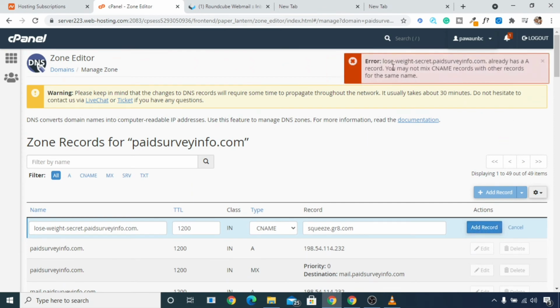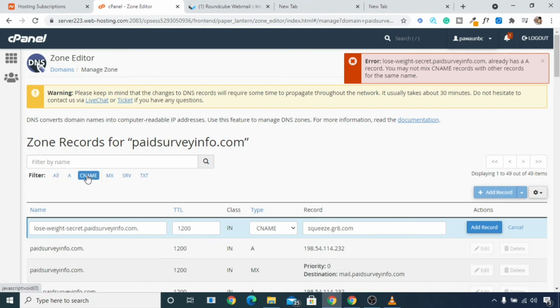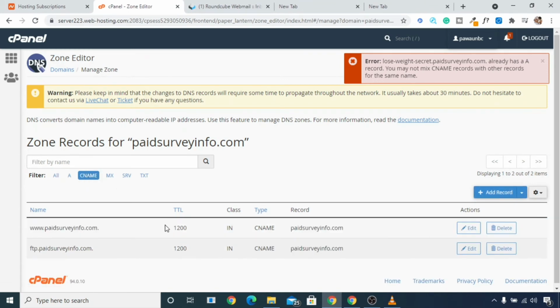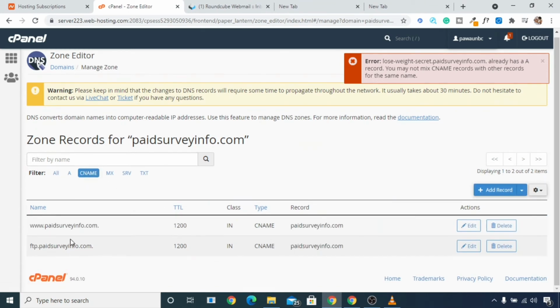Now it says lose-weight-secret already has a record. You may not mix a CNAME record with other records at the same time. So now let's go to CNAME again. Here it has another CNAME, so let's delete it for now.